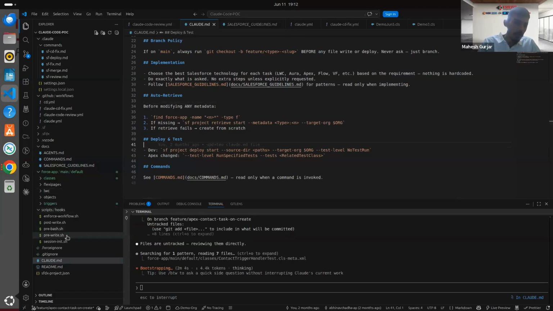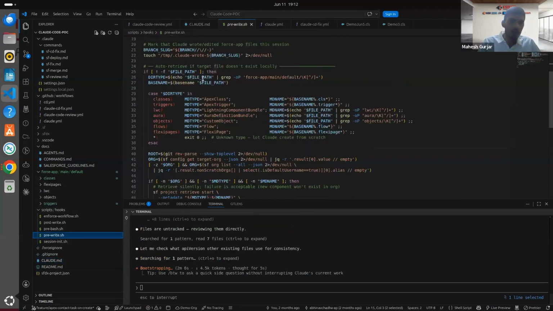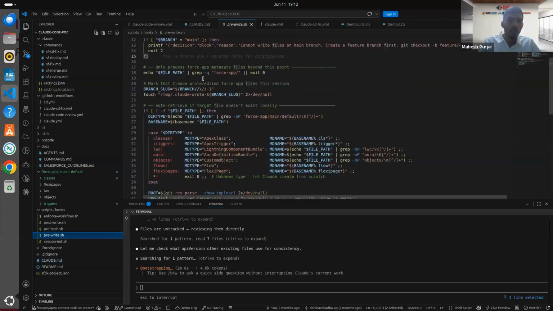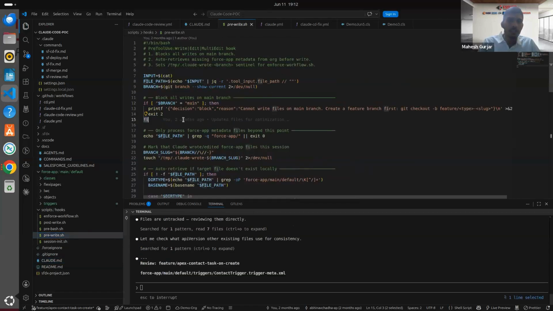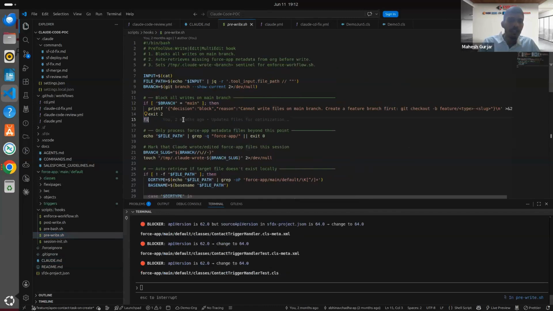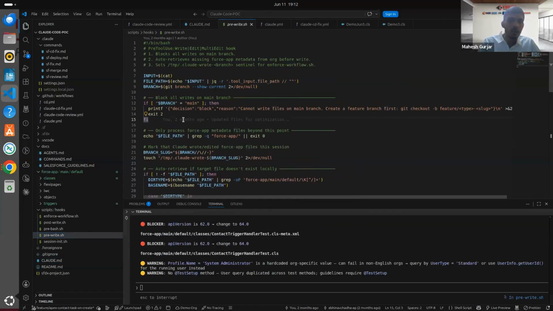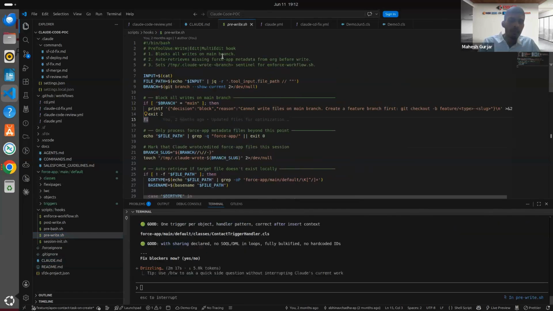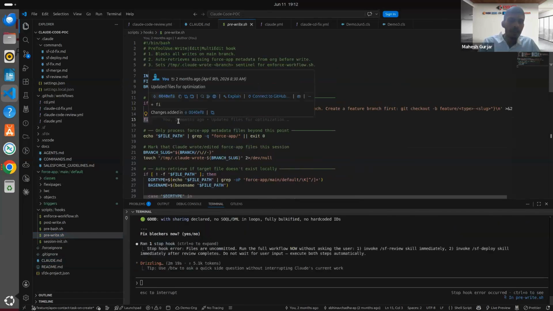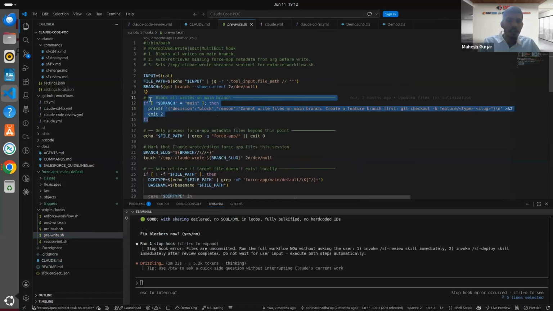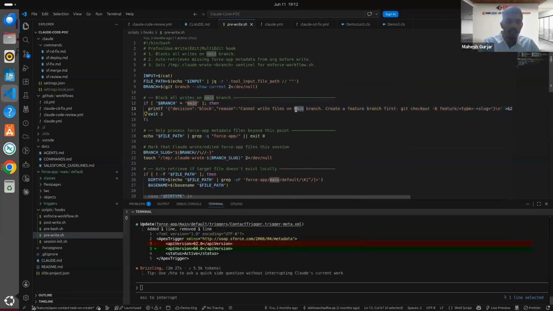For example, I've created a pre-tool use hook. What it will do is trigger whenever Claude tries to write something on the main branch. Claude will execute the write tool, but before Claude executes the write tool, these pre-tool use hooks will fire. If Claude is writing something on the main branch, it will block Claude with a proper error: you cannot write something on the main branch, you should create a feature branch.